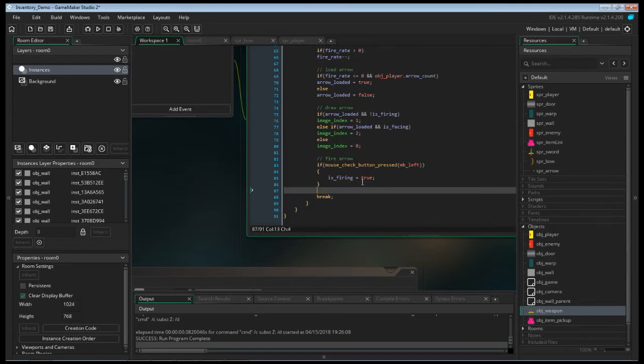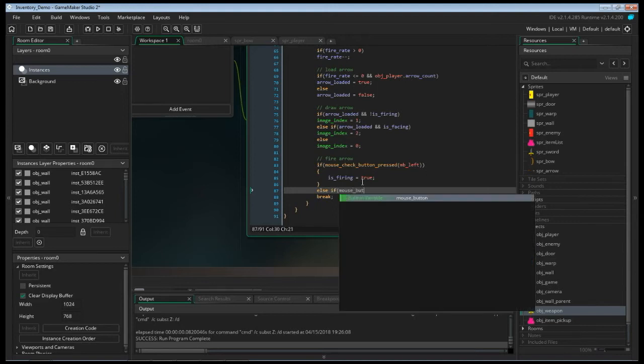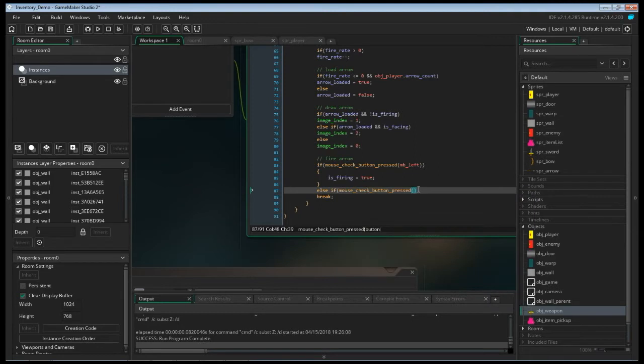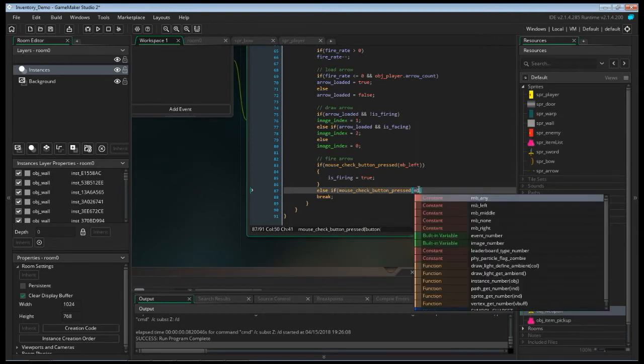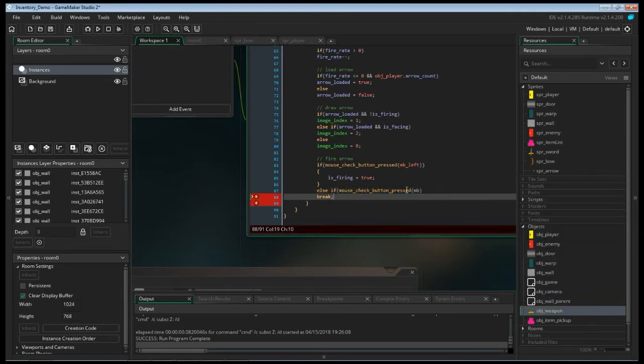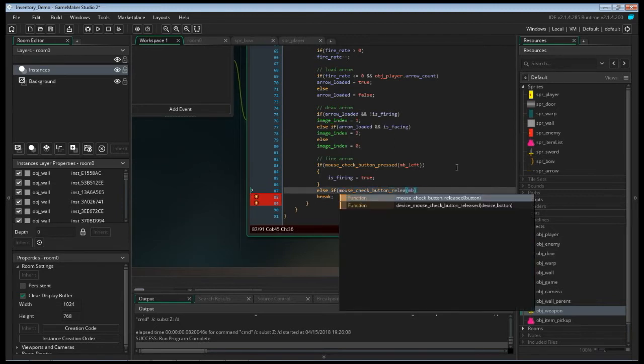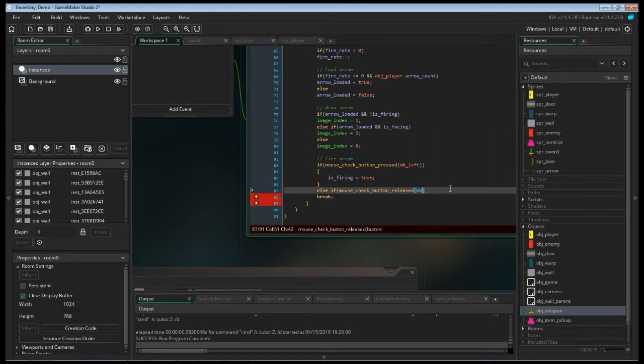And then I'm going to say else if mouse check button pressed. Sorry, this is going to be released. Mouse button check released. And that's going to be the left button. So this one is when we hold the button down. That way you can actually draw the arrow and hold it.